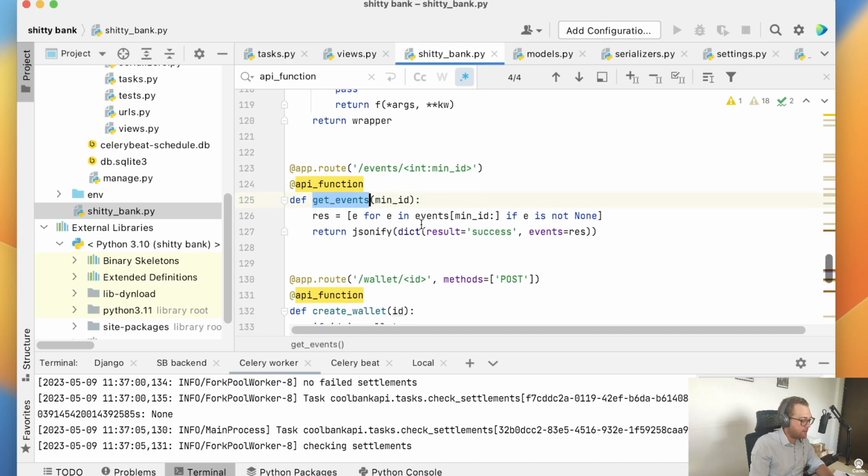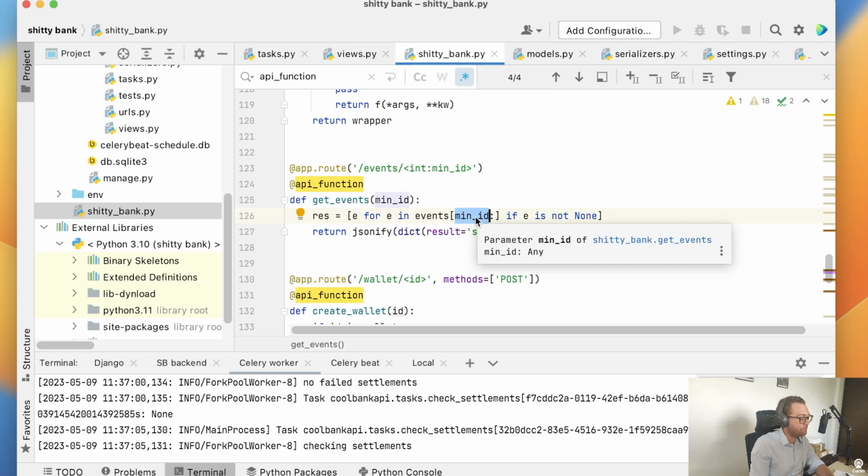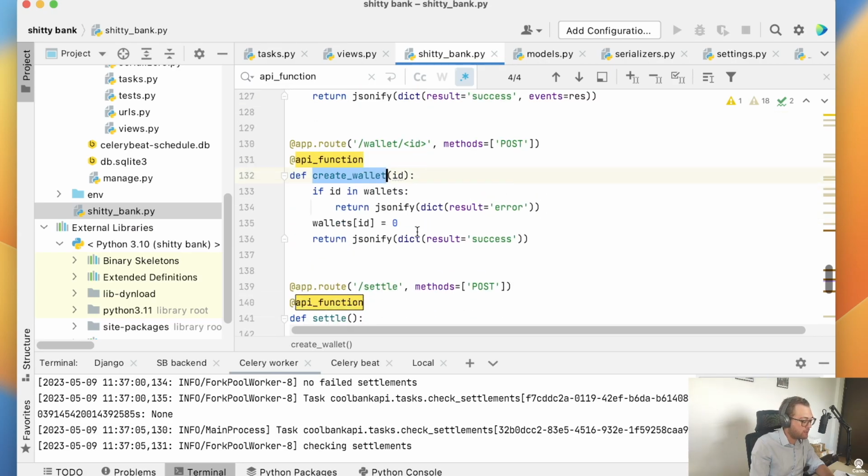Here we have the get event function, which is going to return us the different events with the beginning of the list being the minimum ID that we give. Here we can create a wallet. And by the way, notice something. When we create a wallet, this is an interesting part of the code. When we create a wallet, we're going to add to the wallets dictionary the ID of that new wallet, and we're going to give it an integer.